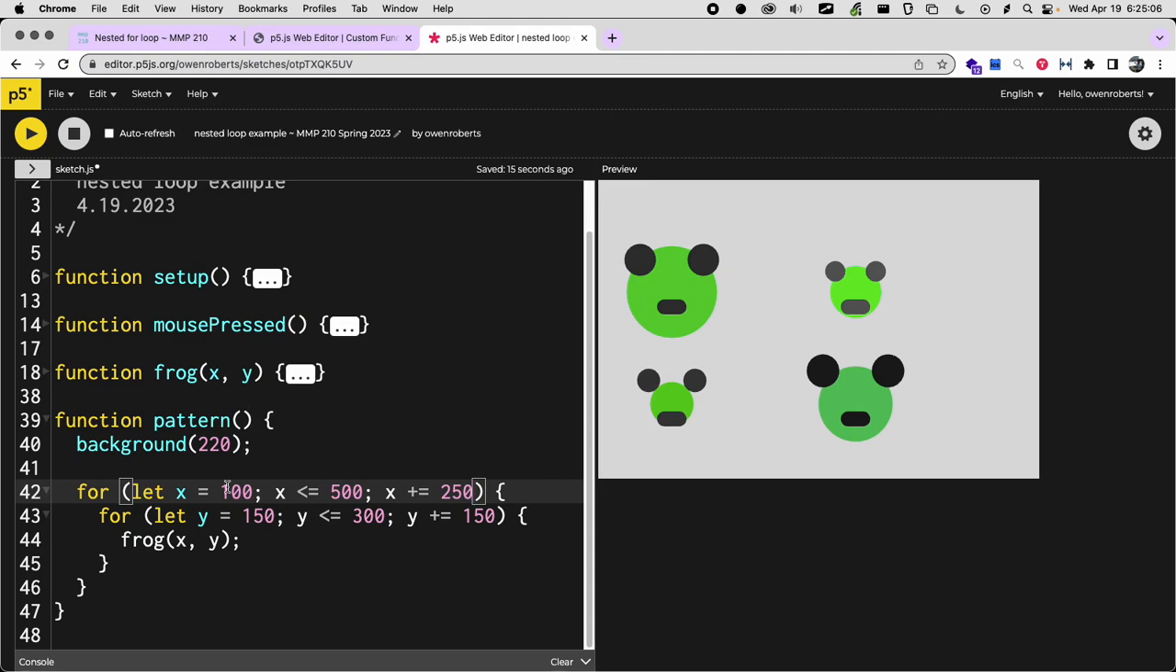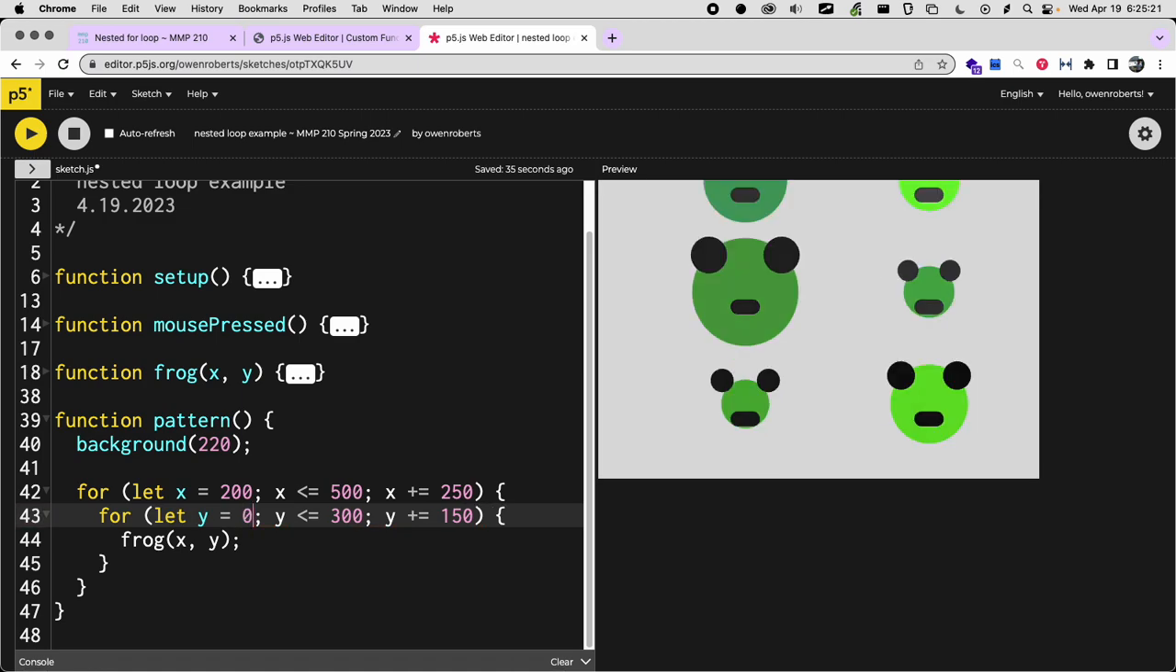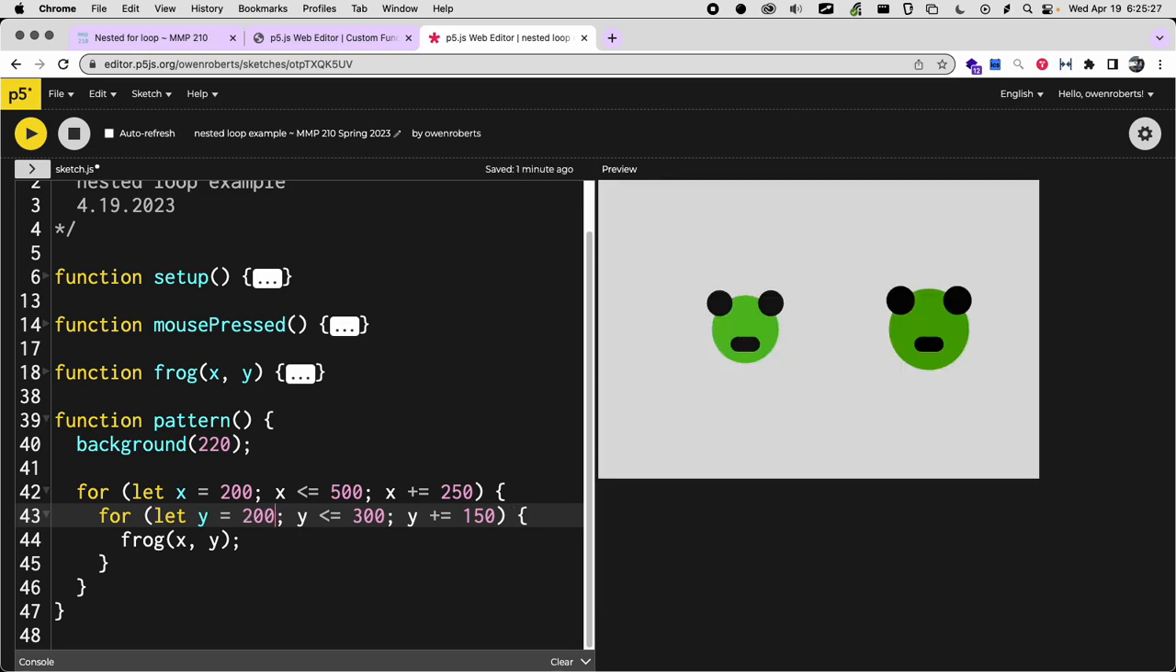If I want the grid to move over, I can change the starting point. So I can set x to 200, and that'll move me over a little bit. And I can do the same thing on y. If I want to move actually up a little bit, I could say y equals 0. So now I have 3 rows. I could say y equals 200. So now I just have 1 row.